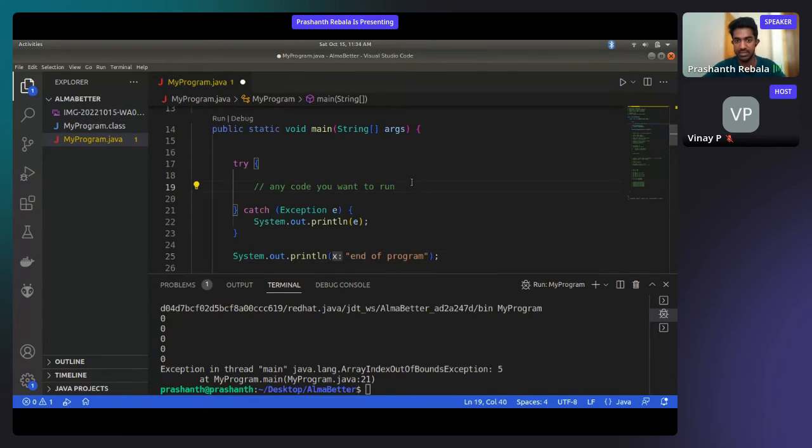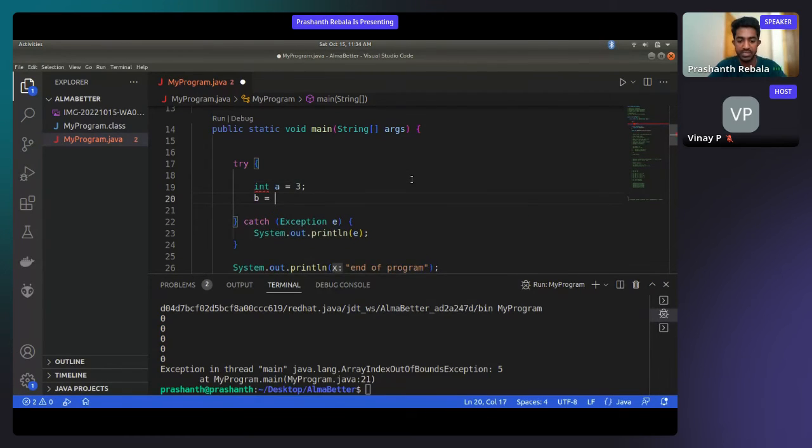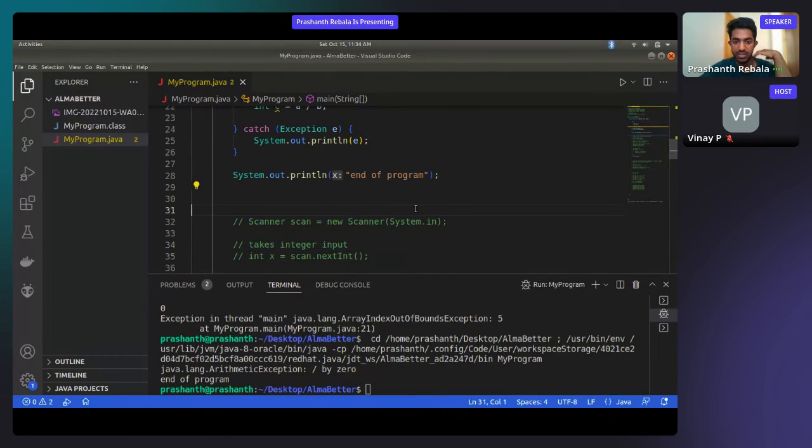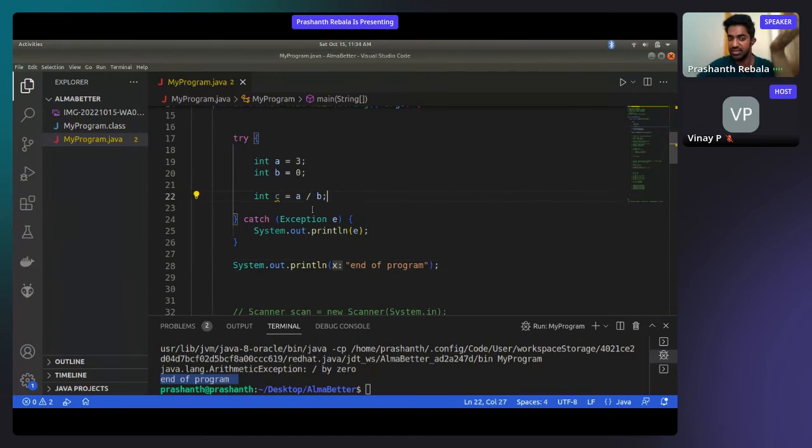Okay, so let's say I do int a is equal to 3, b is equal to, let's say, 0. Okay, and I'm going to do int c is equal to a divided by b. This makes no sense because I cannot divide by 0. That's not a possible thing. So that's what this is going to handle. Okay, so here it just told me nicely that, hey, this is an arithmetic exception. You're doing a divide by 0, but it didn't end the program. Right, this time it actually properly finished it for me. So that's how you would handle different cases.